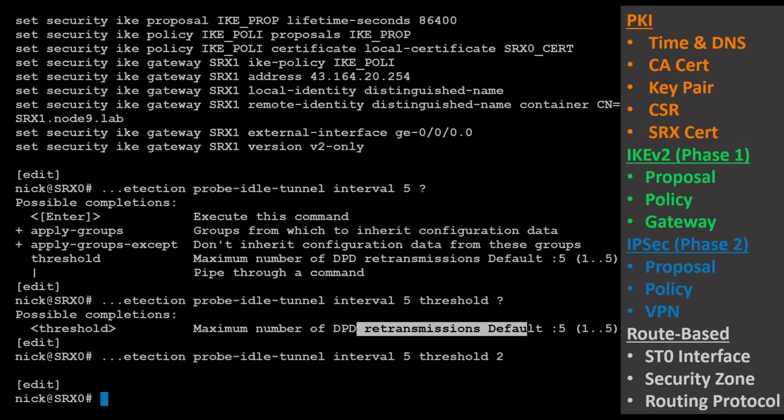So basically this will be a 15-second dead timer is what you're looking at here. Because we're going to send one, wait 5 seconds, then send one, wait 5 seconds, and then send one more and wait 5 seconds, 15 seconds. And if we don't get a response within those 15 seconds from those 3 that we sent, the first one and then this threshold of 2 for 2 retransmissions, then IKE will think that there's something wrong and it will clear the IKE and IPSec and reestablish.